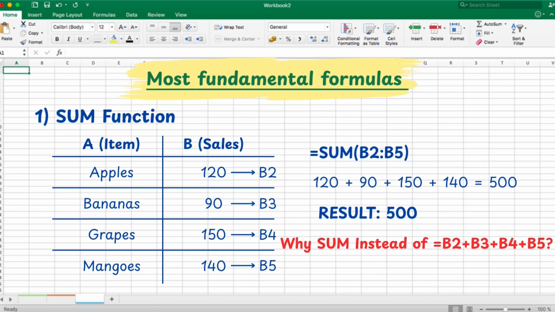Okay. So the question arises here: why SUM instead of B2 plus B3 plus B4 plus B5? It is easier to write and read, especially for long ranges, for example 100 rows. It is flexible if new data is added to the range. The formula updates automatically if you expand the reference, and it reduces the chances of typing errors.